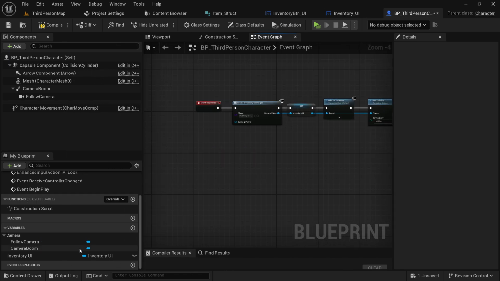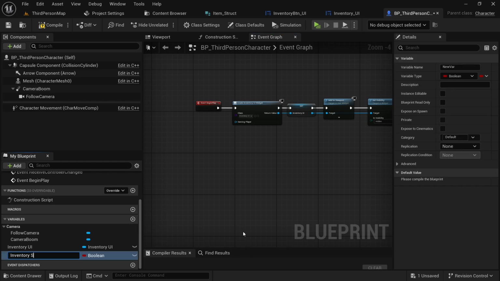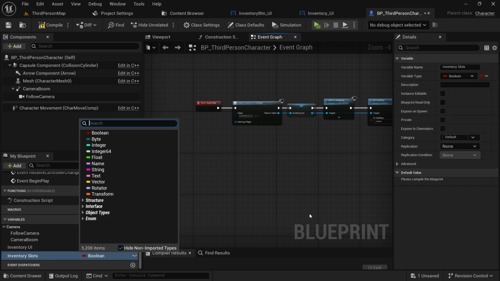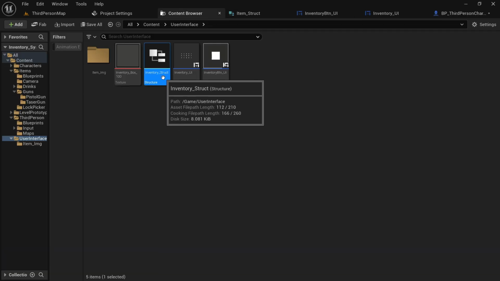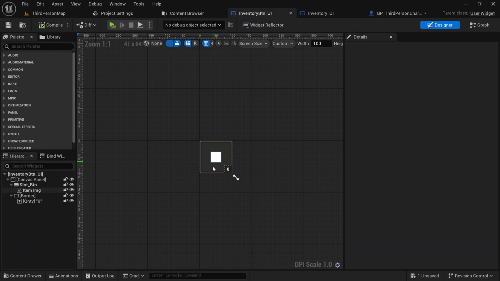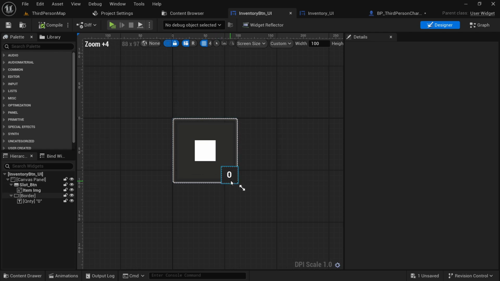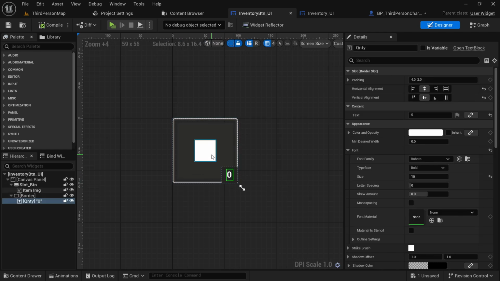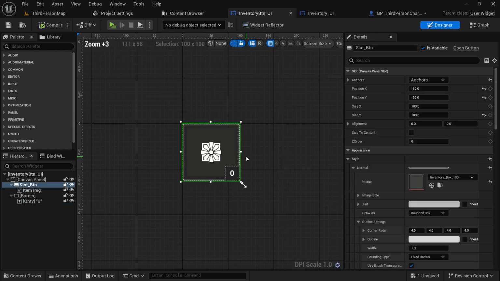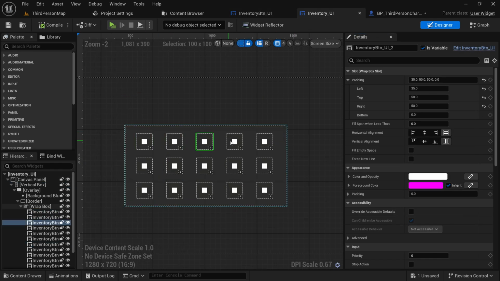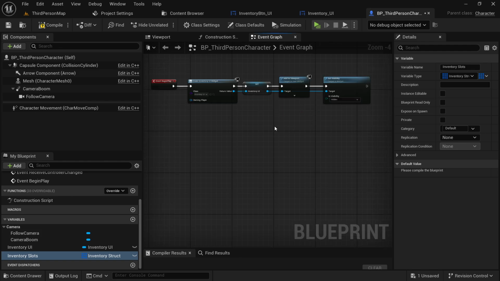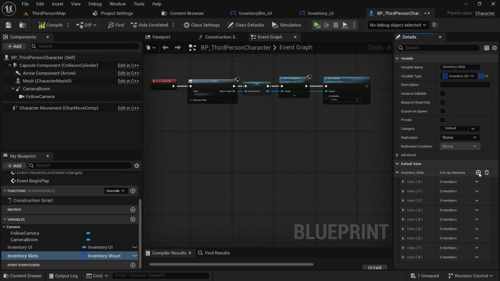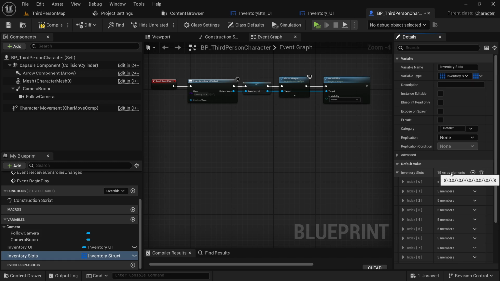So now let's create a variable and let's name this inventory slots. And from the variable type, search for the inventory struct. It's the same structure that we made for our inventory slot. And that variable contains many different details about the inventory slot, like item's quantity, its UI image, the slot is empty or not, and other stuff. And we have like 15 slots in our inventory. So we are just going to make this variable an array. And here you can add the elements till the number of slots you have in your inventory. In my case, it's 15.